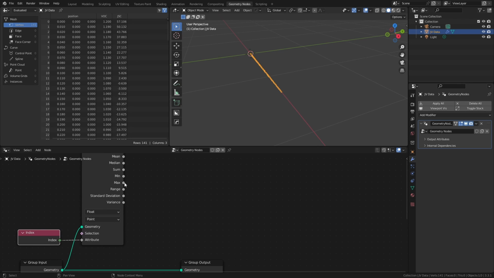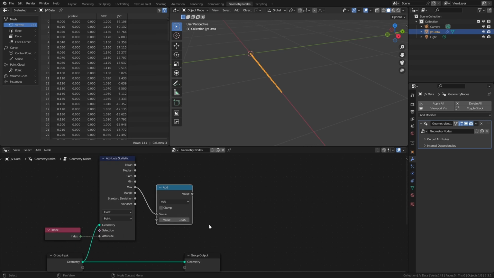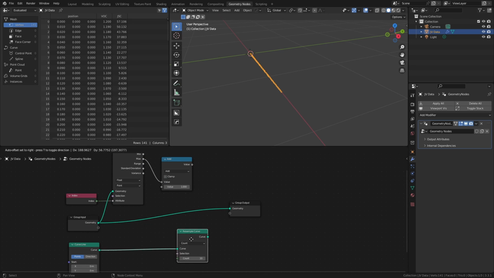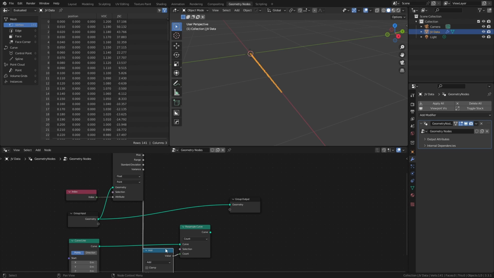From there, I can grab the max number, choose add. I'm going to add 1 because the index is 1 under the value that I need. From there, I can go ahead, plug this into my resample count right here, and I now have a curve object that has 141 points, just like my original mesh data.